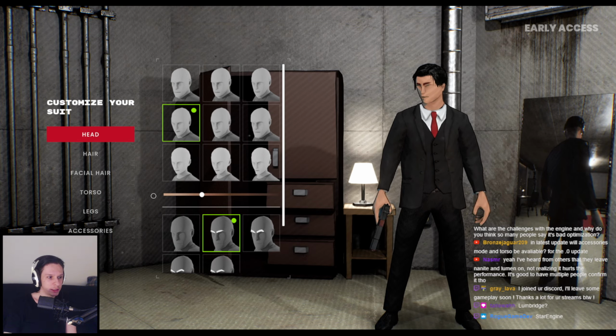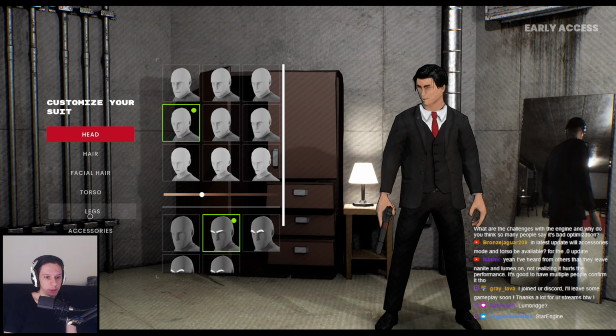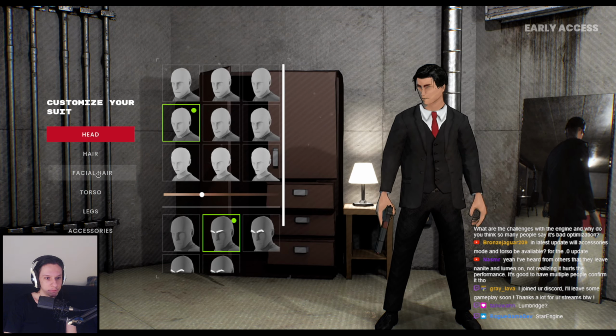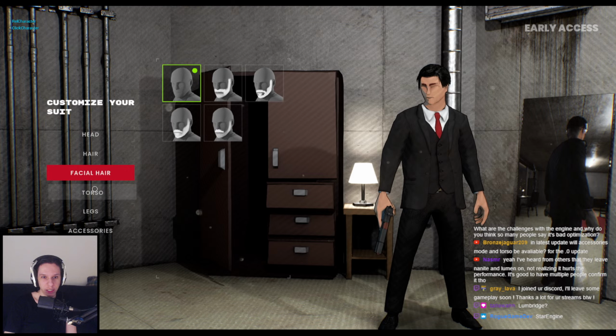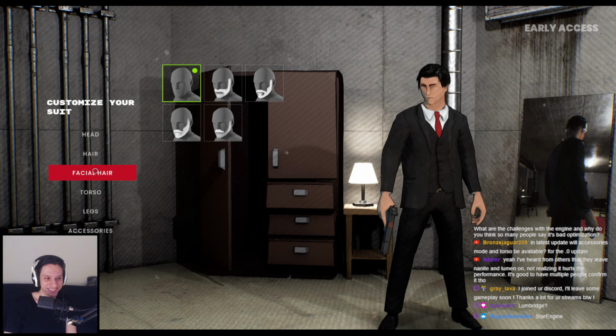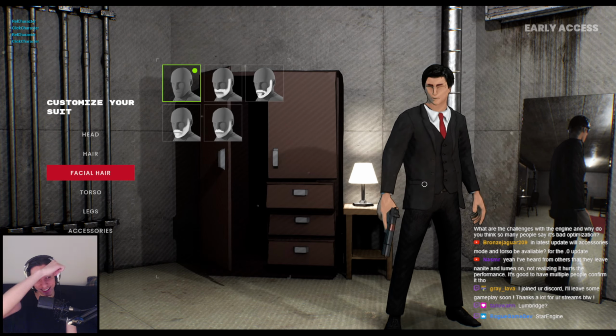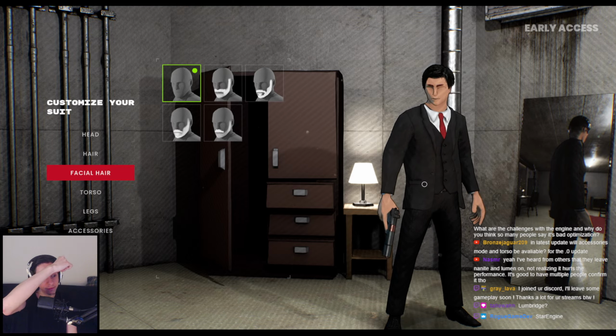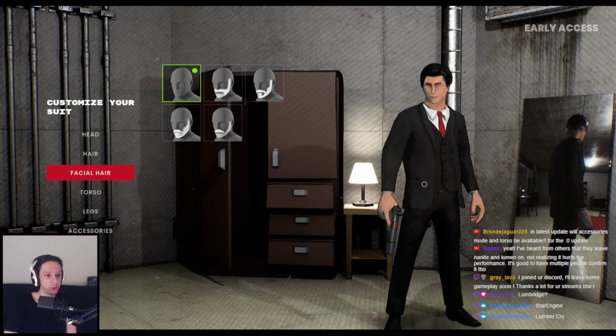In the latest update, will accessories mode and torso be available for the 1.0 update? Yes, these will all be available. Star Engine. Lumbridge. The Lumbridge engine. Ah, yes. At least in game illusion, thanks a lot for your streams, by the way. Hey, yeah, no worries. And looking forward to seeing what you got, Gray.